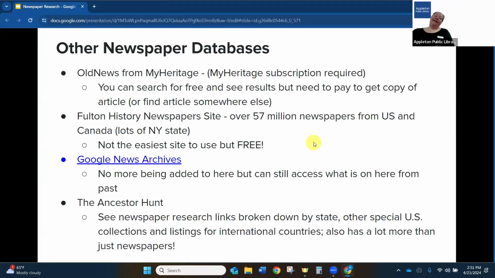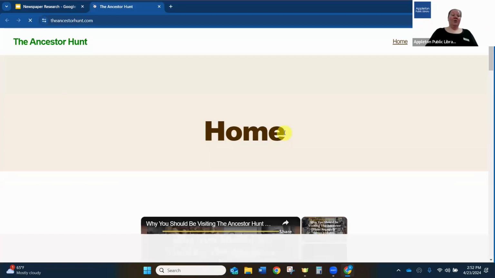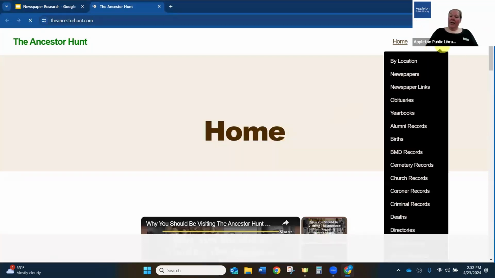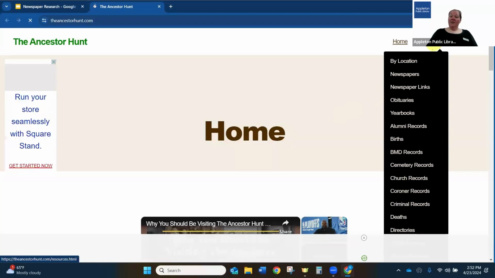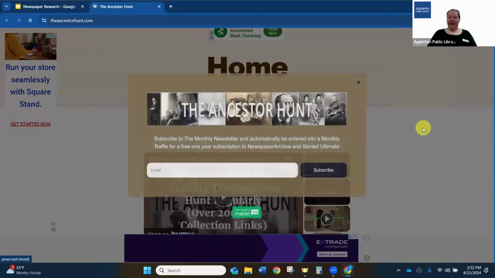Then there's a great site called the Ancestor Hunt where they have a lot of research links. They'll link you to other resources by state or by special collections that they might have, or by different international countries as well. They have a lot more than just newspapers on here, but that's the only thing I'm going to show you through that site today. So if you just Google the Ancestor Hunt or go to theancestorhunt.com, up here in the upper right corner, they have resources. You can see they've got obituaries, yearbooks, births, cemetery, church, all kinds of different stuff in here.